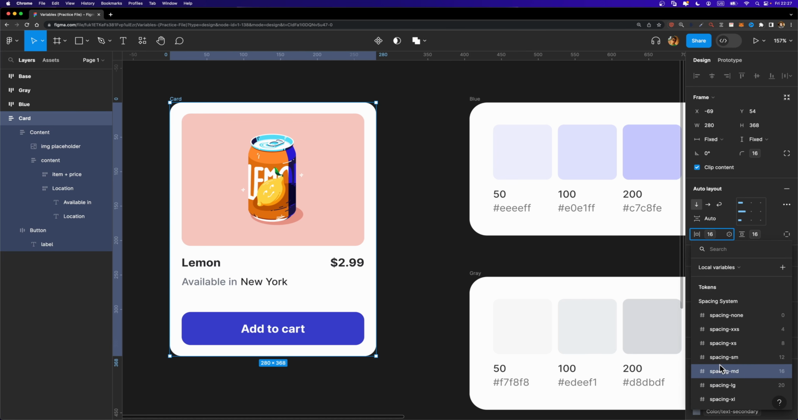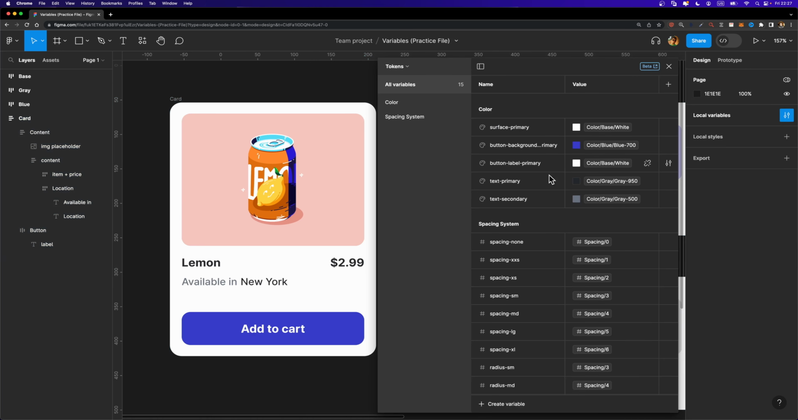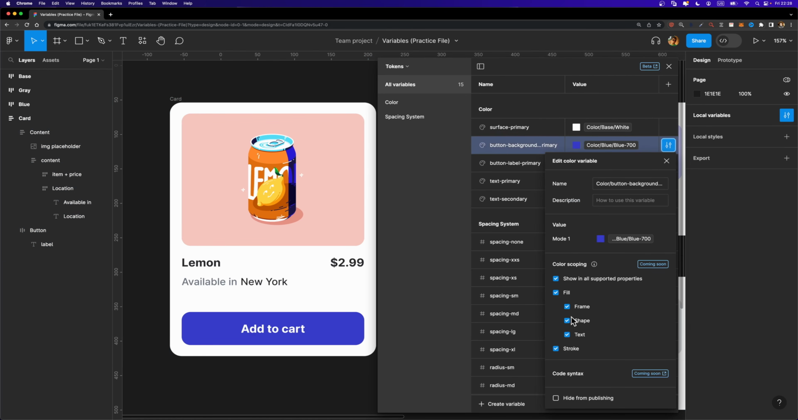The same thing applies to color variables. So here, if I just select any of these color variables, like this one, you can see that you can apply it to frame, to shape, to text, to stroke. If you want to reserve it for the fill property, you can just uncheck this checkbox, for instance.